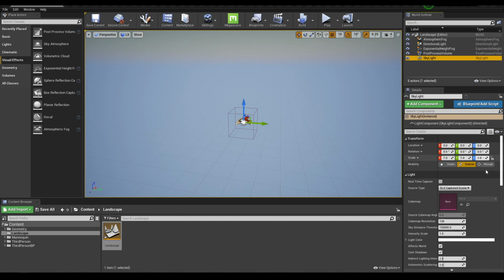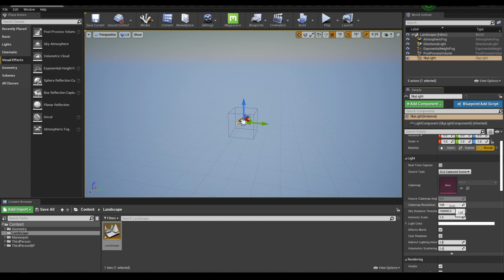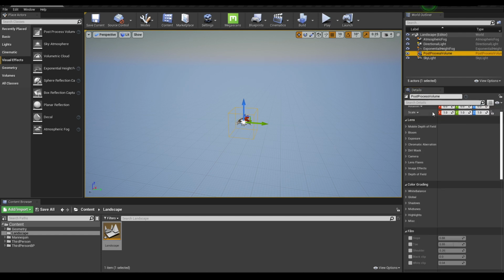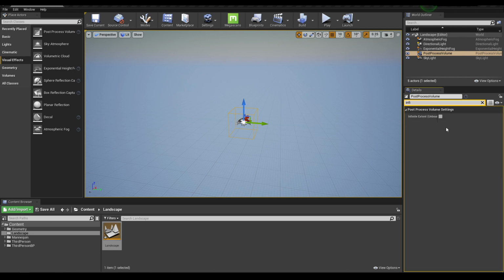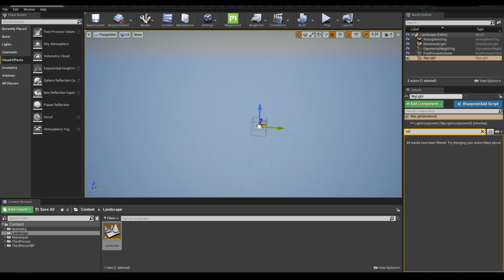Let's select your skylight and change the mobility to movable. And also let's increase the cube map resolution to 512. Now select your post process volume and search for infinite and check this infinite extent so that it affects your entire scene. So we have created the lighting for our scene.